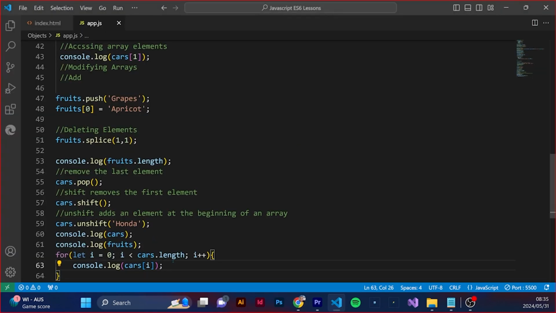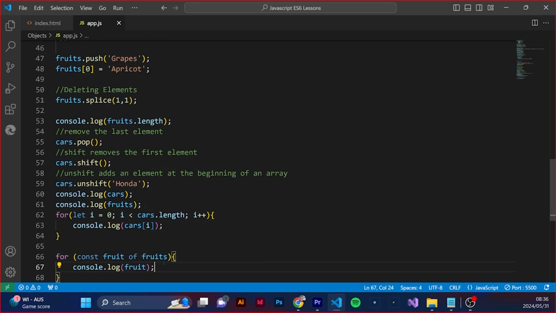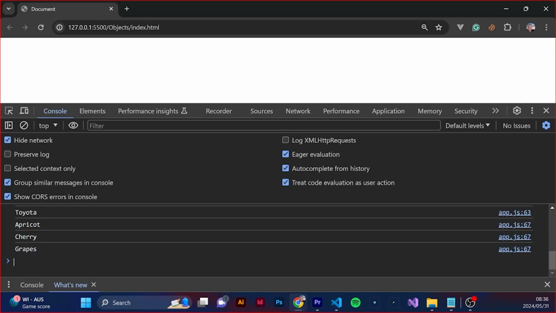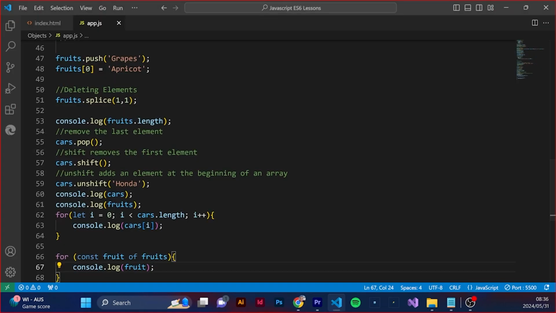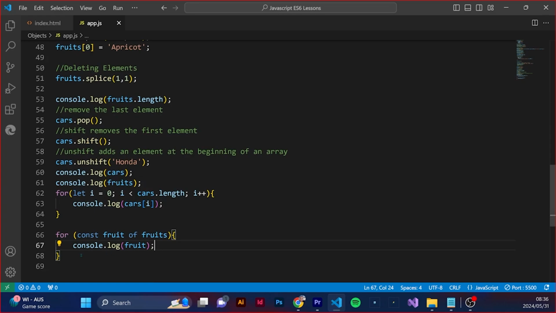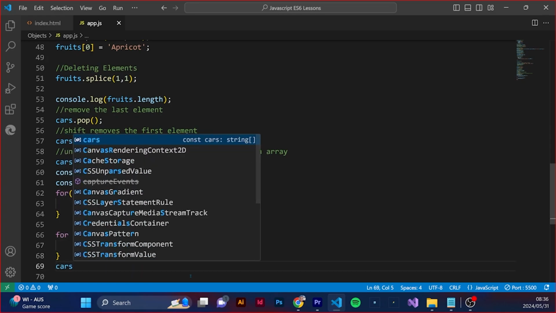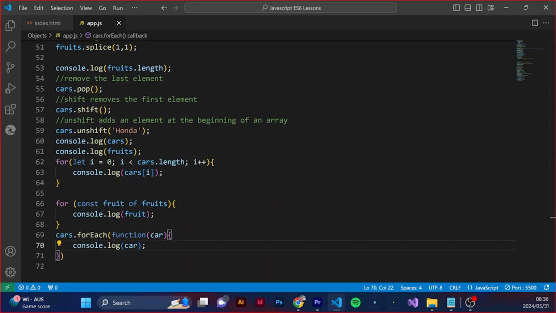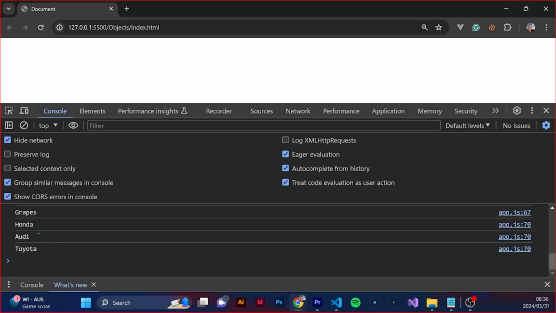Okay, we can also use the for of loop, and we can actually see we've got that list there. We can also use the forEach method. So we can say cars dot forEach, then we should be able to see the list of cars again.